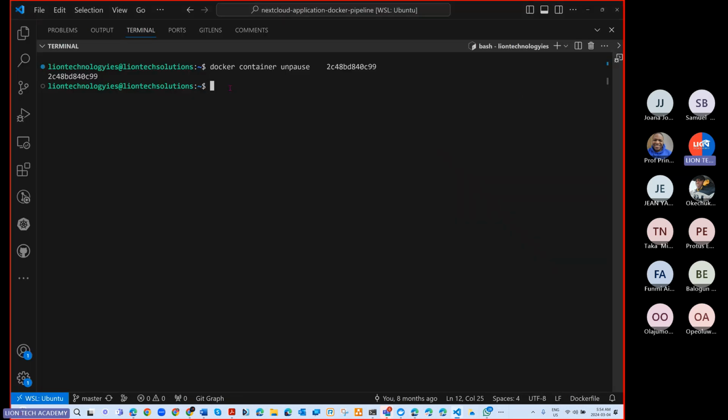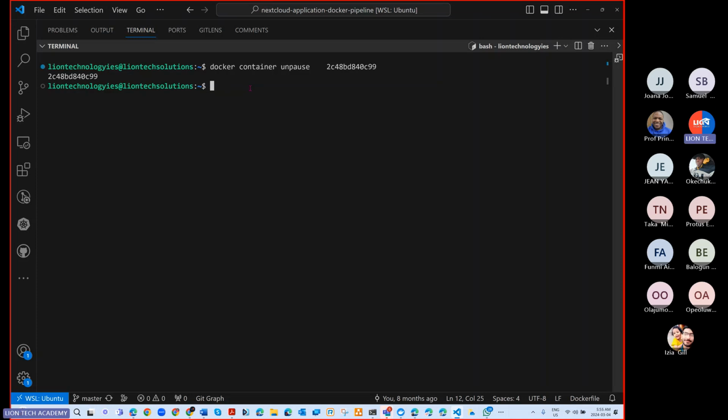So this is how you can stop and start a container application. Now, by the way, can we deploy this container on a network? The answer is yes, and let me show you what we're going to do.